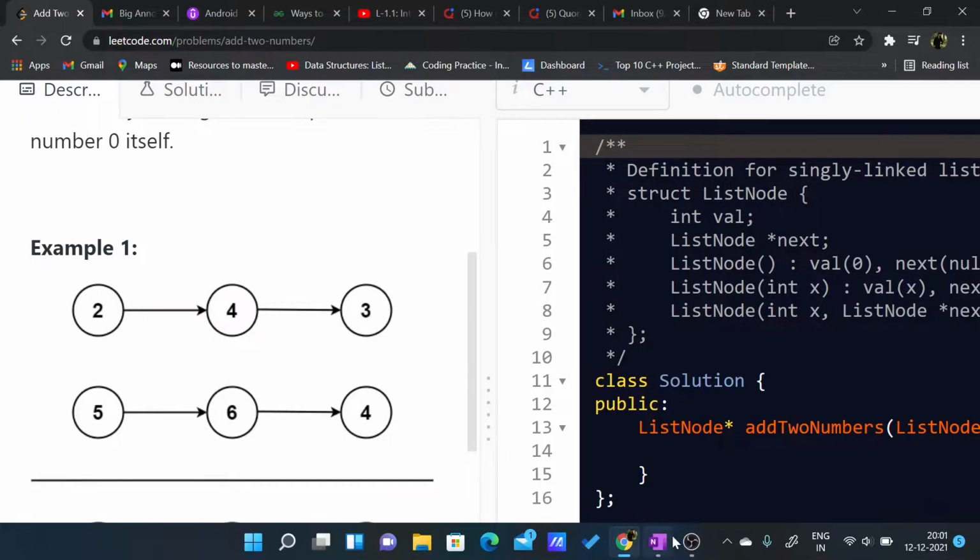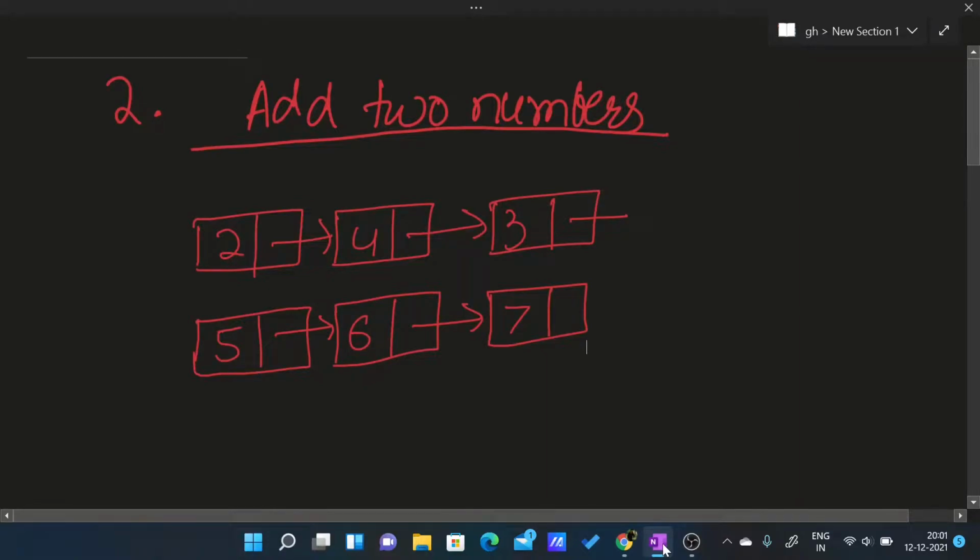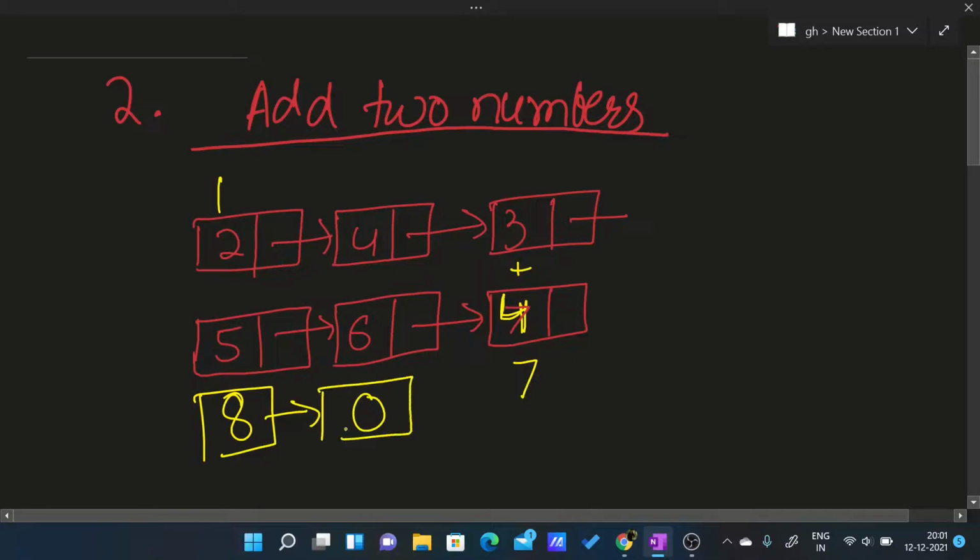Now what the question is saying: suppose this is our linked list and it is given to us in reverse order. When we add this, for the first test case, it is 4, so when we add this it will give us 7, this will give us 10 and it will be 8, and this is what we have to return.